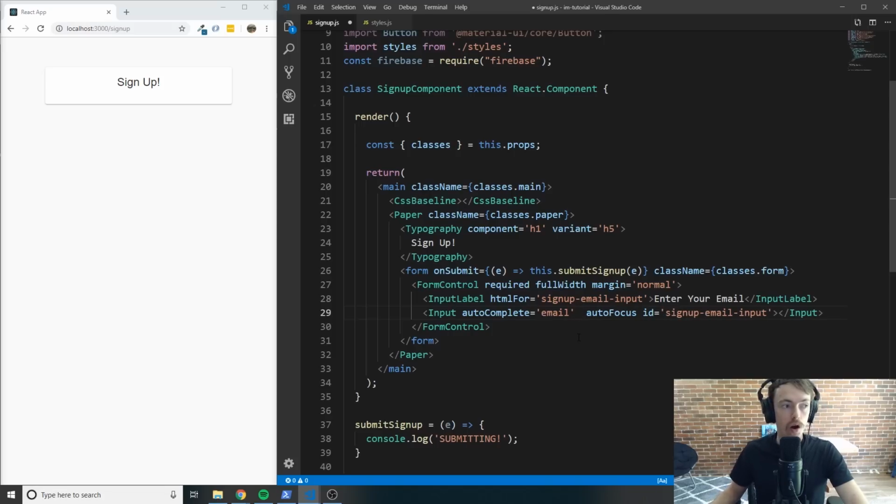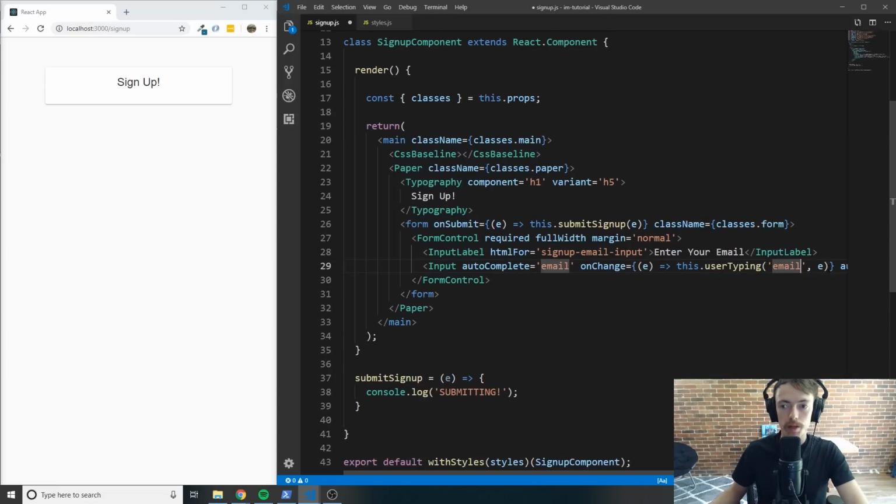And we're going to want an onChange function. So whenever the value of the input changes, in other words, whenever the user is typing, we're going to want to call a function. So we're going to say onChange, and again, put the curly braces. We're going to create a function that takes the event by default, and we're going to pass it to our own function called this.userTyping. Now, userTyping is going to take two arguments. It's going to take the type of input that the user is typing on, which in this case is going to be email, and it's also going to be taking the event. So I have email and e passed here.